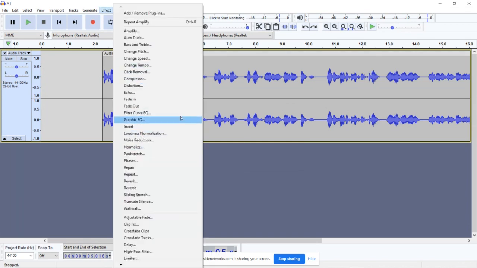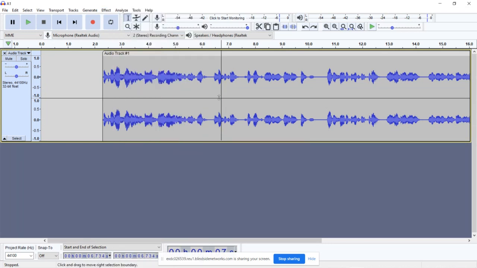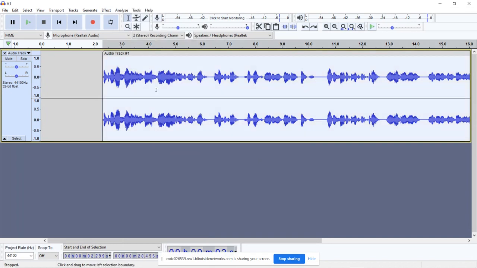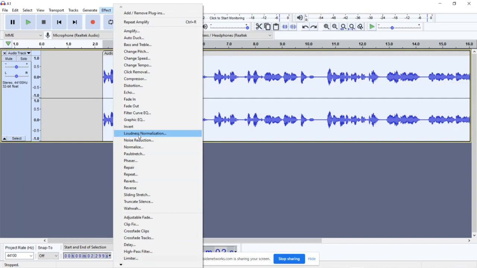Along with so many other options that you would want to work with later, because you can also normalize the noise, the loudness in all the recording just at once. When you highlight the whole work, then you come to loudness normalization, and it does it for you for the whole recording, just like that.